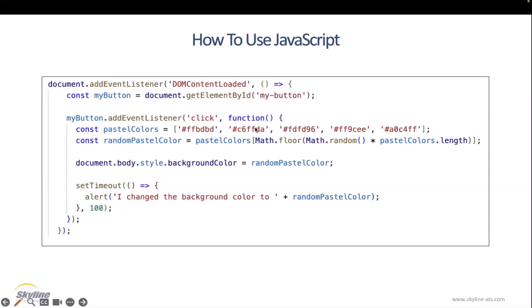Just looking at these, I have no idea what colors these are, right? I assume they are all pastel colors. In this context, is it important that I know which colors these are? No, because the next line randomizes which one we're using. Okay, so don't worry about this.